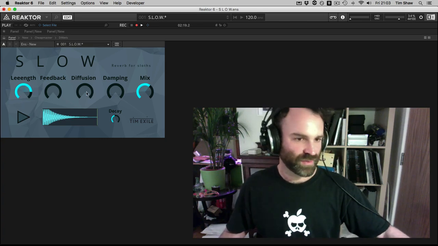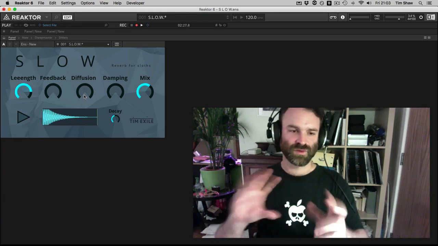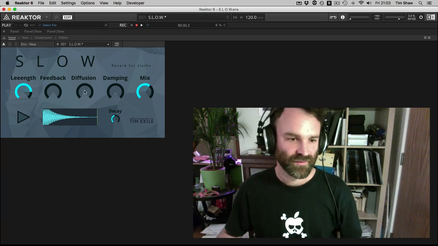And then when the diffusion goes up, you can basically hear it turning from a delay into a reverb. And it's just a scattering of the sound that you're turning up with diffusion.